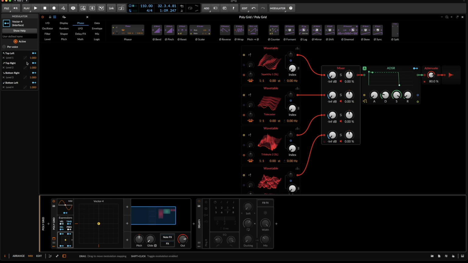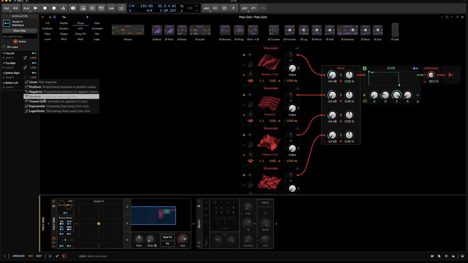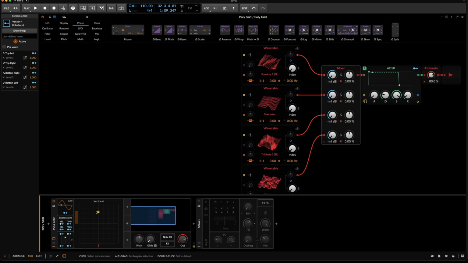But we can counter that. You see this little box here that lets us choose different modes for how modulation is applied. You can see we have an exponential and also a logarithmic curve that we can apply to it. And this will actually cancel this exponential scale. We can see in a minute. Now we have equally perceived volume throughout, and this is what we need.